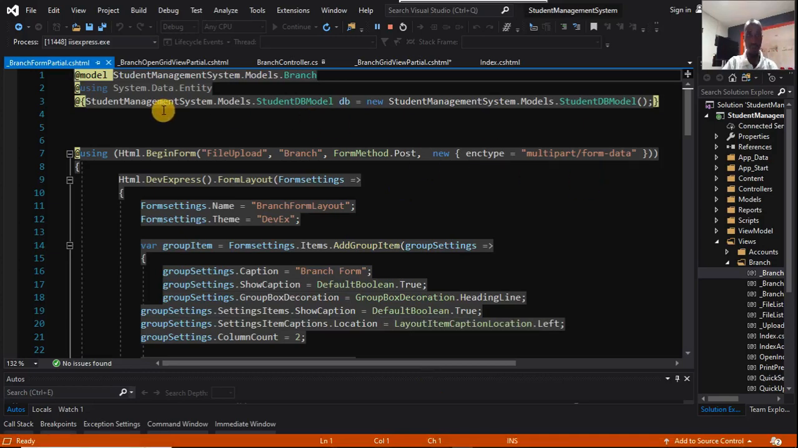First, what we need to do, because we go to deal with a database interaction, we use the resource interaction. We get a class, and inside the class we get a model we call branch. Then because now we go to access data, we use the data entity, data.entity, because we go to access the data from the database.